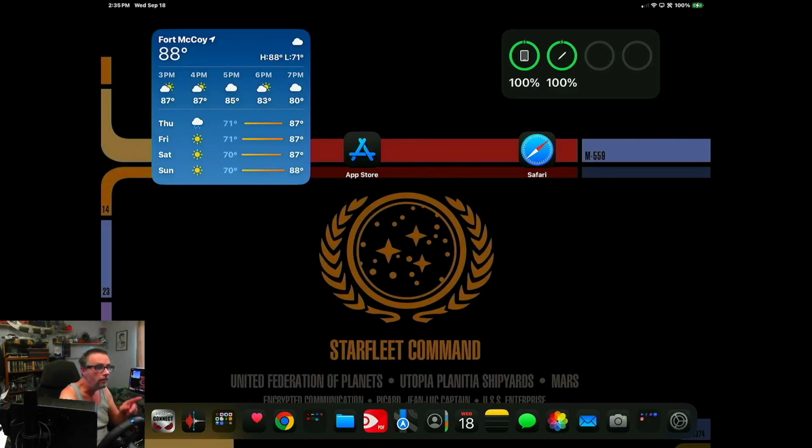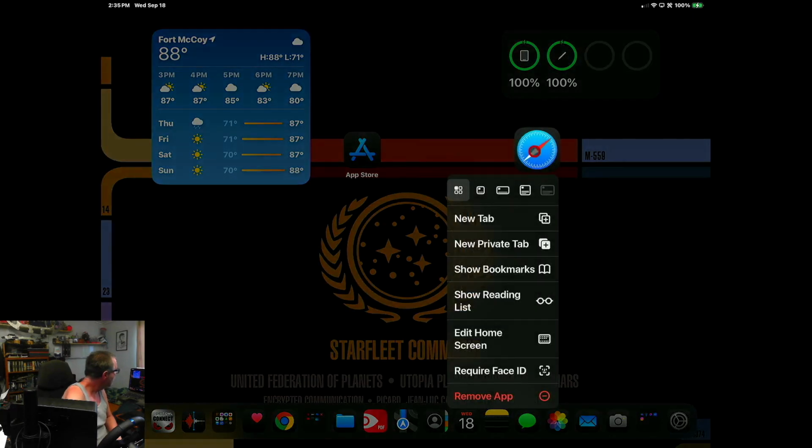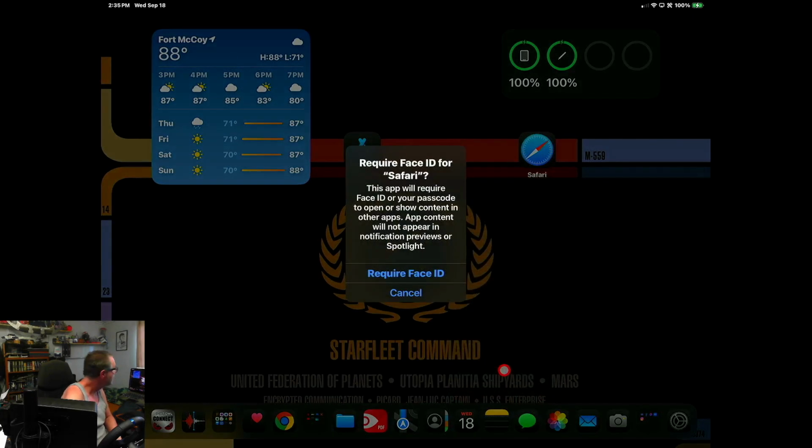Okay, and one of the new amazing features of iPadOS 18 is the ability to lock apps. Now, this can be done two different ways. I'm going to show you the way I suggest you do it first. There is a second way, which we will also show you. So, on your iPad, I'm going to use Safari for this example. You're going to tap and hold, and then you're going to hit Require Face ID.